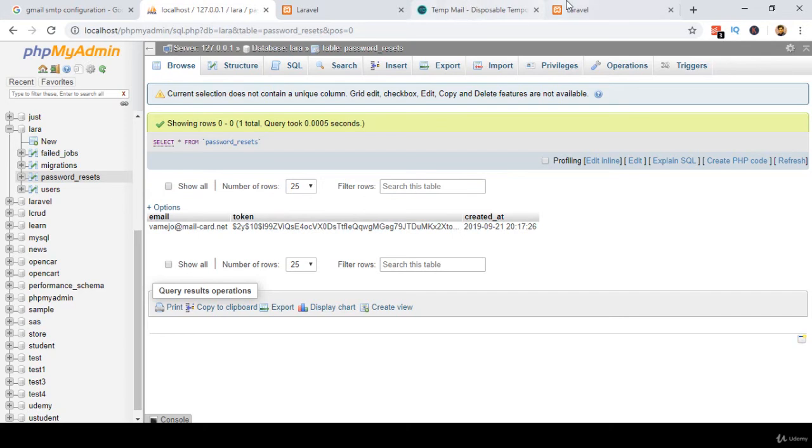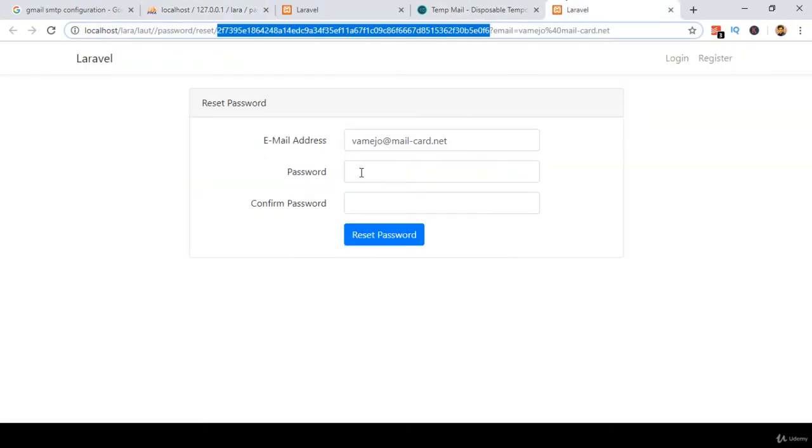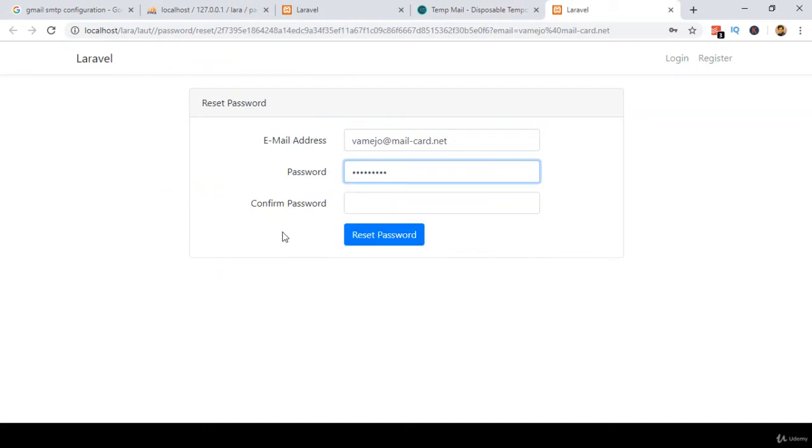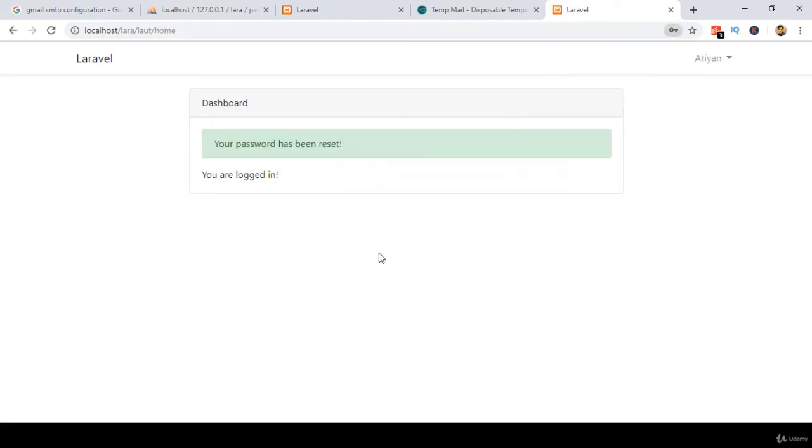I will show you. Here I get that email address. Right now I want to add the new password. I'm using 123, and I also define 123 for the confirmation, and now I reset that password. Now click on reset password. Yes, now you can see your password has been reset and you are logged in successfully.